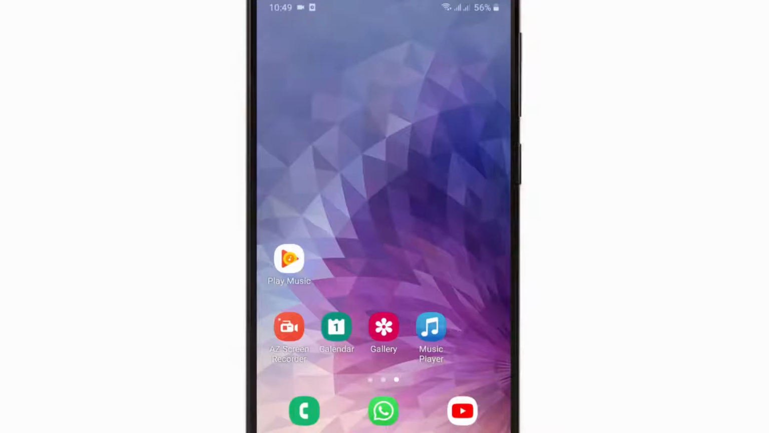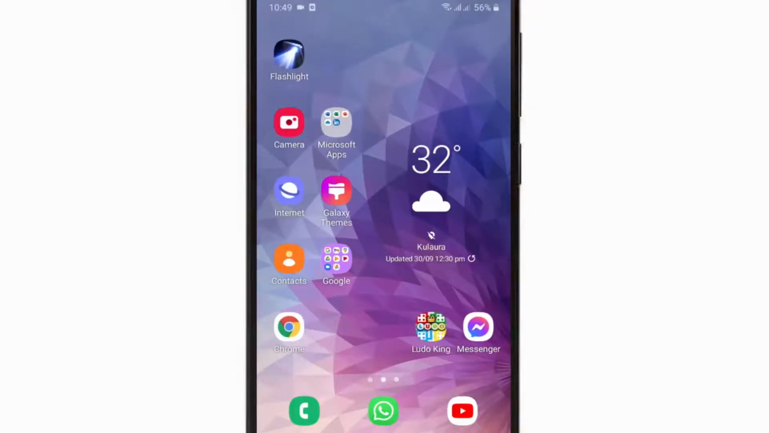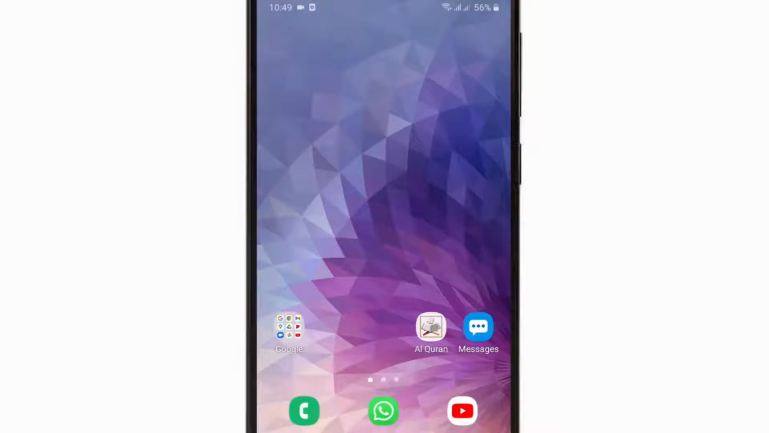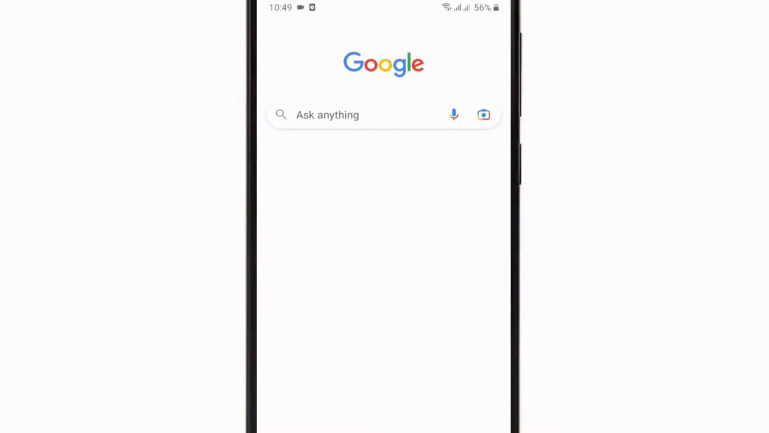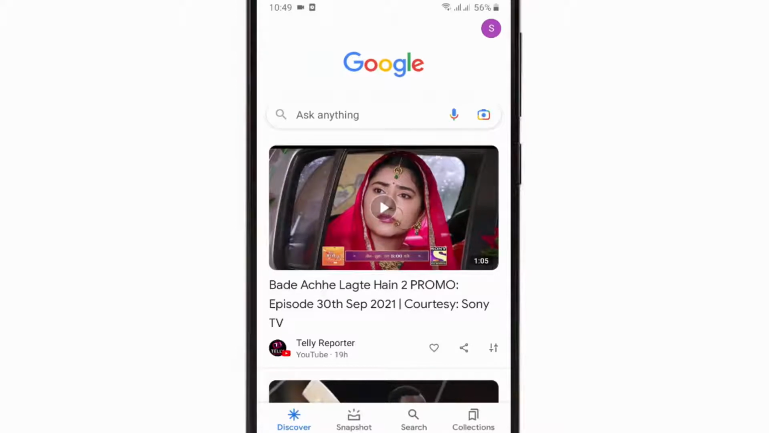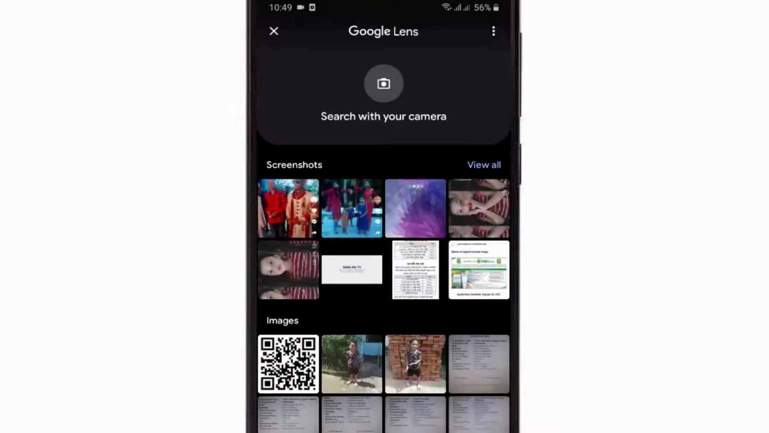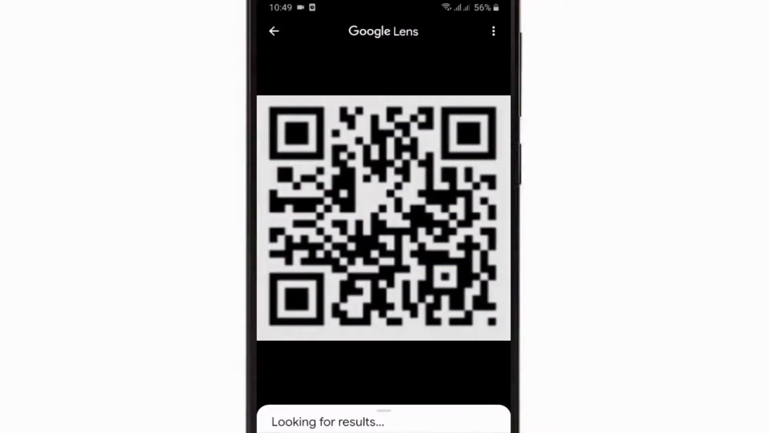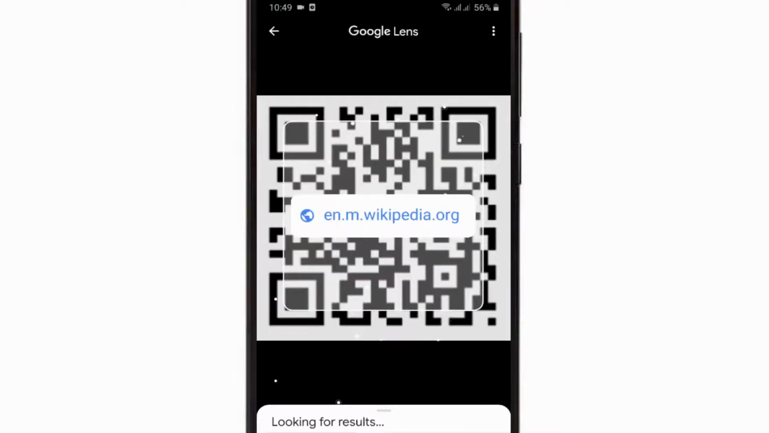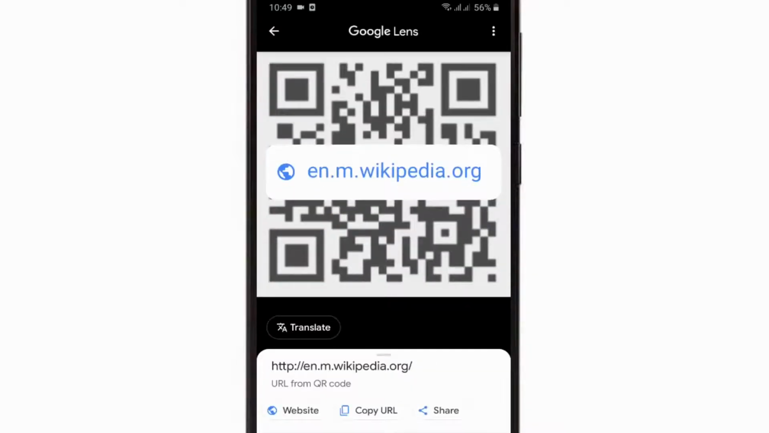And in this video, I'm gonna show you how to scan a QR code from a screenshot or an image. So to scan a QR code from an image, open the Google app. In the search bar, tap on the Google Lens icon. On your screen, go to Gallery, select the picture which one you want to scan. Now the information from the QR code should be displayed on the screen. If it's a URL, tap on it to access the website.